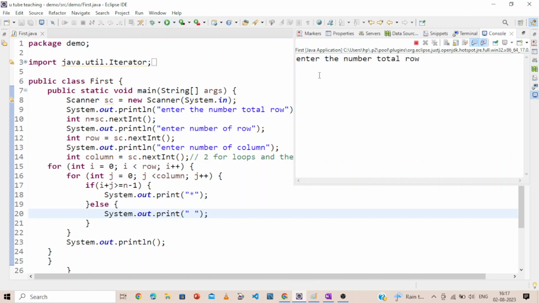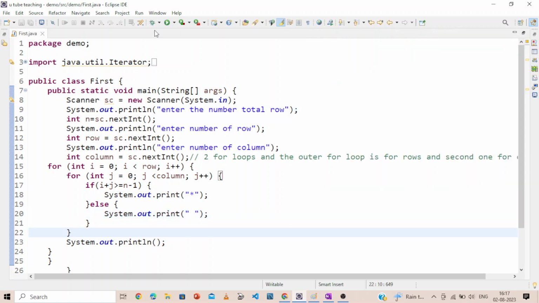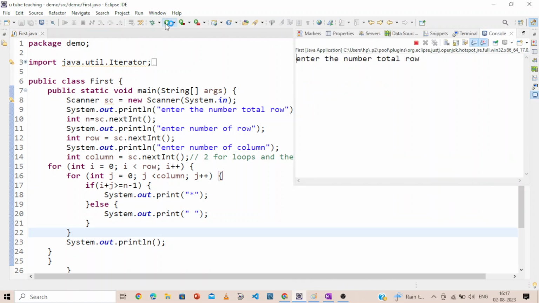Okay, 5 and 5, see, we are getting our output. Let's increase the inputs, let's make it 10, and again 10, and again 10, and see, we are getting our desired output.